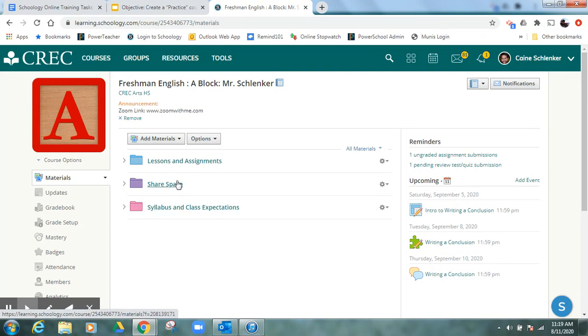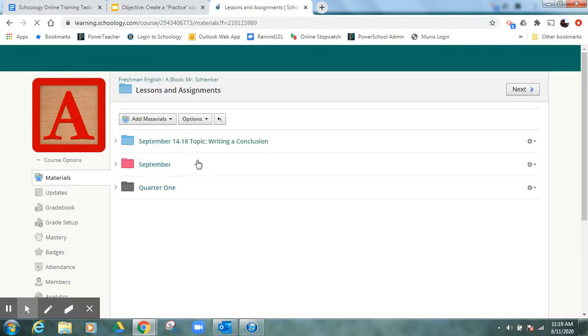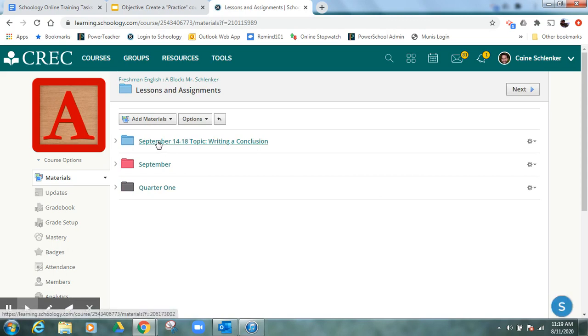Now, the idea here is we don't want to overwhelm the students with having 50 folders when they first open up. So if you have all your materials and lessons and assignments, that makes it pretty simple. From here, you click on lessons and assignments. What you'll see is that specific week's assignment on the top. It is labeled with the days of the week, the 14th through the 18th, and it also has the topic that is the focus for that week.